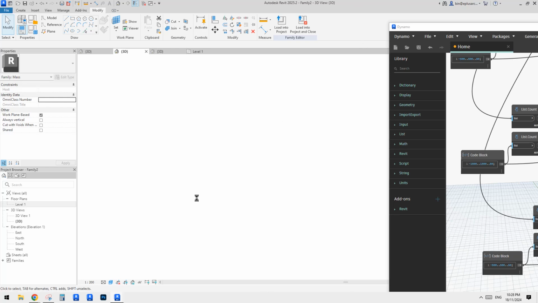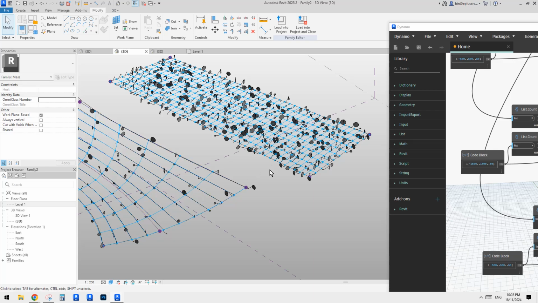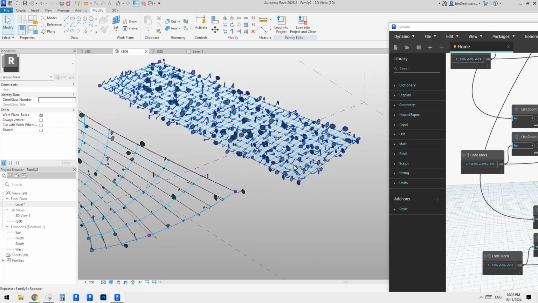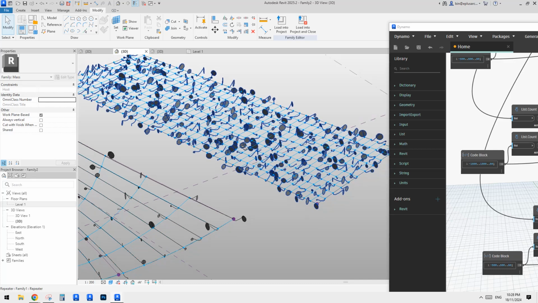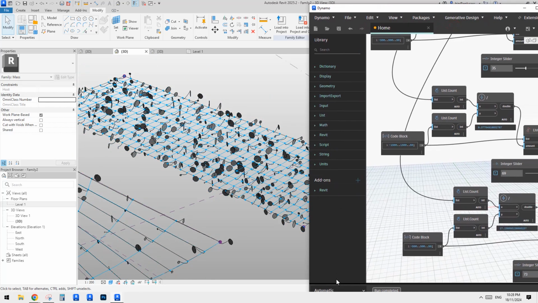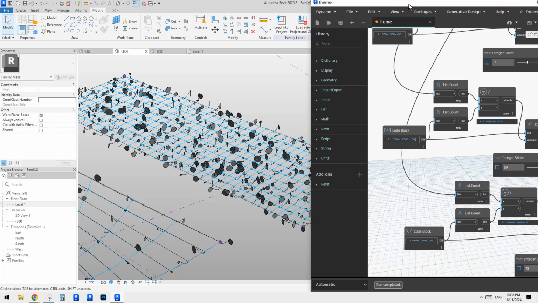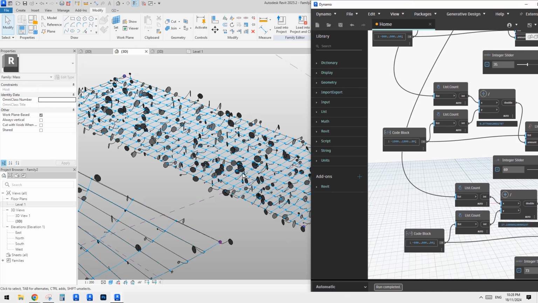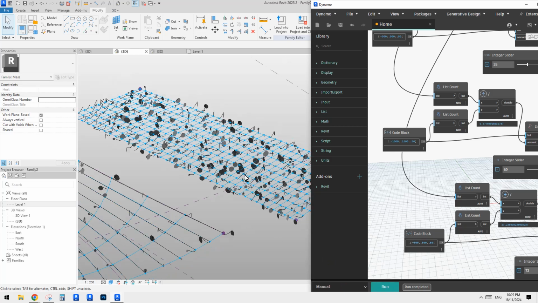I think you probably need to. Oh, that's why. You can see once I remove the repeater, because we have this Dynamo automatic on, it automatically changes the parameters, right? So that's why.